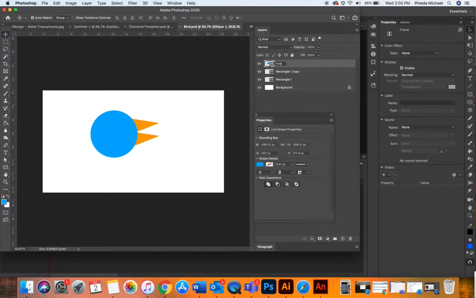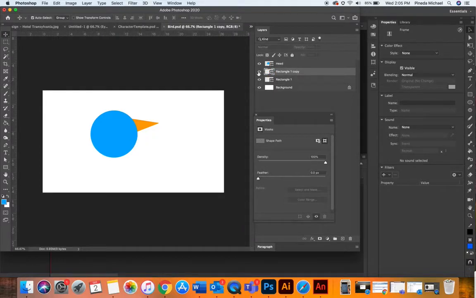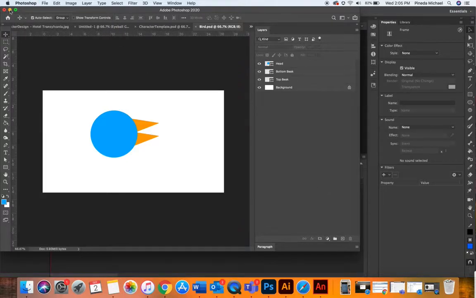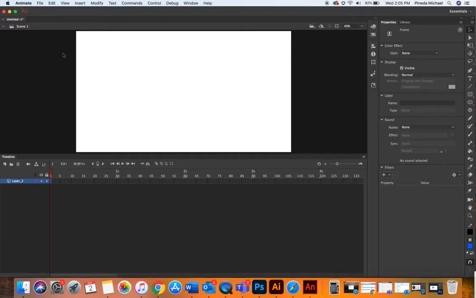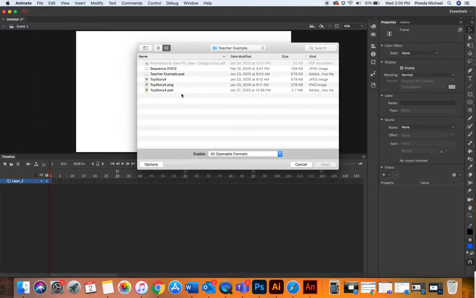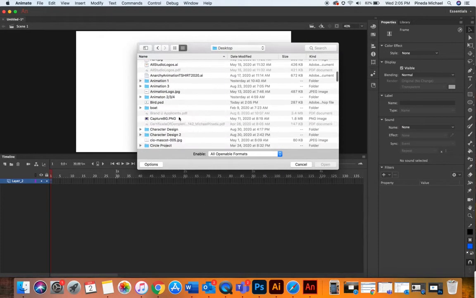Let's label it head, bottom beak, and then top beak. Okay, so I'm going to save. Command S, I'm saved. It looks great, very happy. And then in here, I'm going to import, file, import to stage. Or I'm sorry, to stage. Import to stage. I'm going to choose my bird, which is on the desktop right here, and open it up.